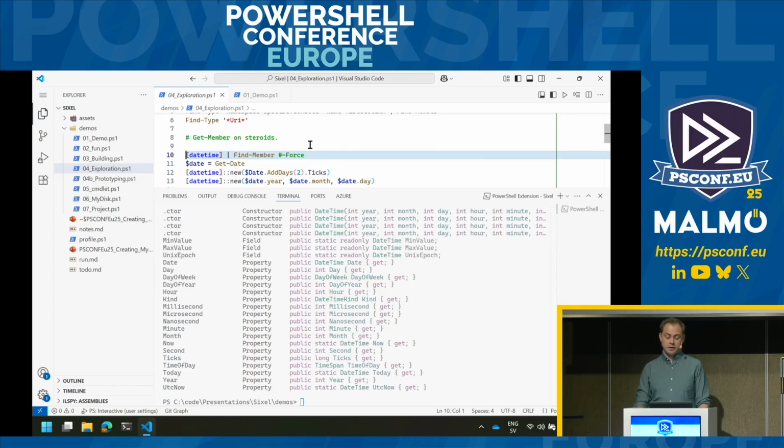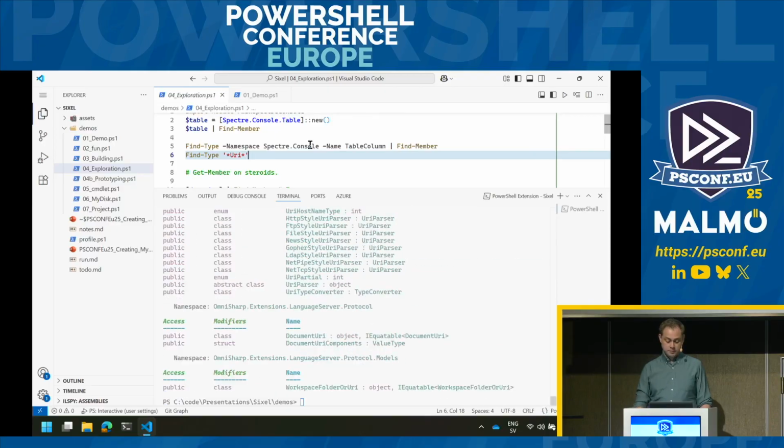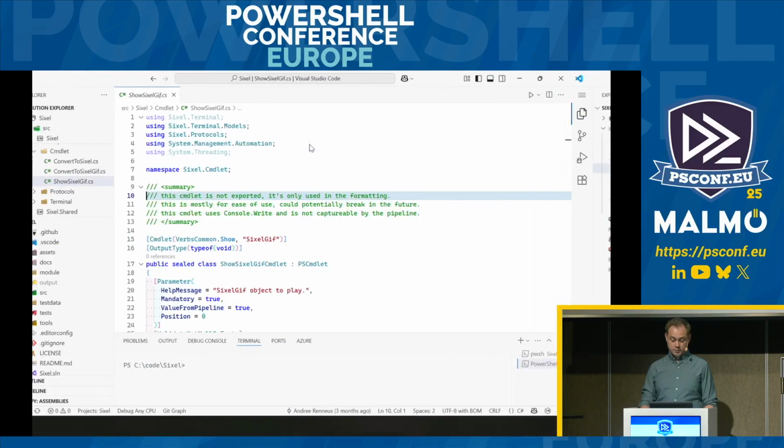So yeah, I highly recommend trying out the module and just looking up how can I create something. How can I find whatever this type accepts? How do I create something like this? So very useful for that type of work.